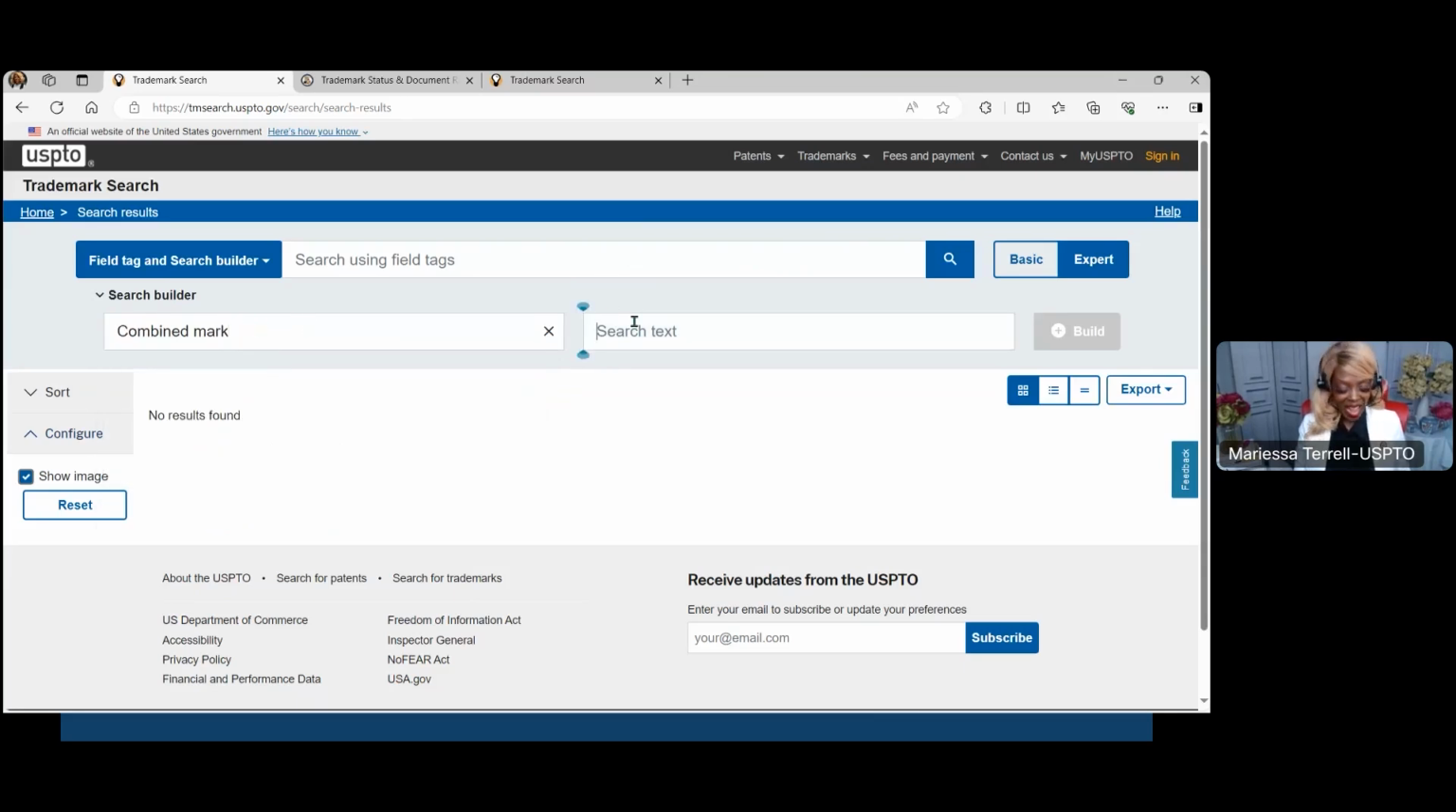And now I'm going to put in quantum, lowercase lettering, okay? And then I'm going to slide over to the right where it says build with that plus sign, and I'm going to select that. Did you see what happened? That search strategy popped up into the search field. But I'm not done. What if I also want to go ahead and add another term to this?